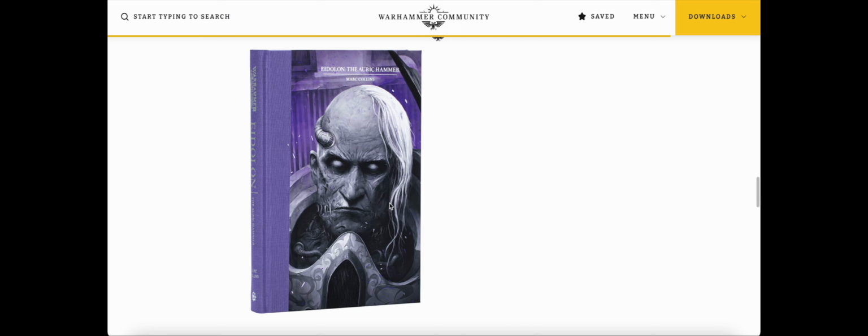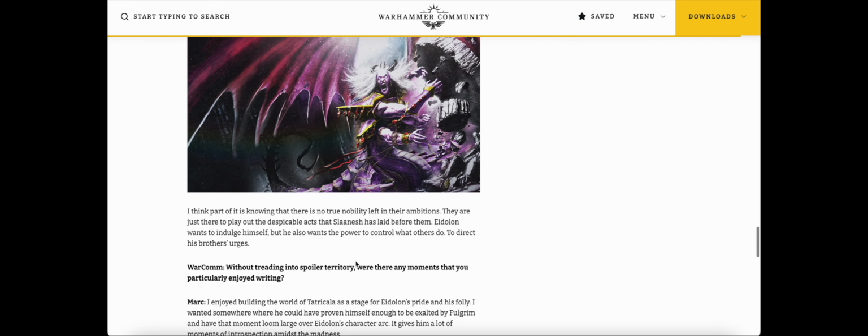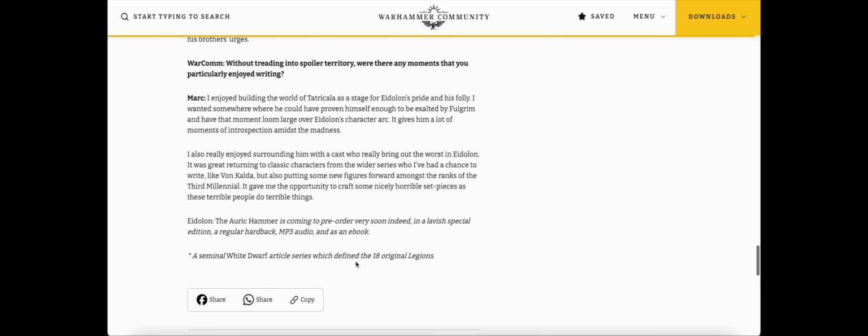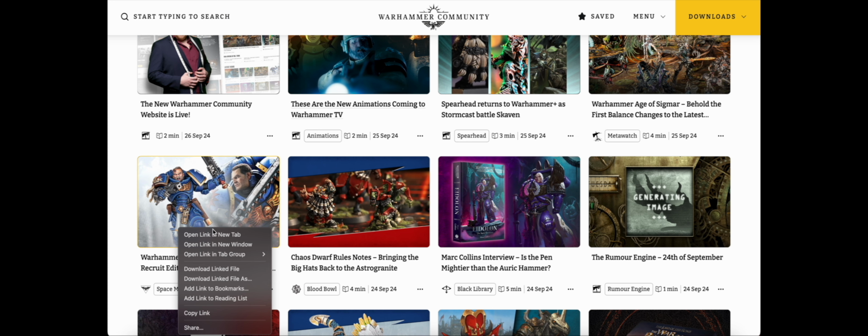And there's the special edition. Crazy. Article about the Chaos Dwarf rules note. And then 140,000 Space Marine 2 Recruit Edition.